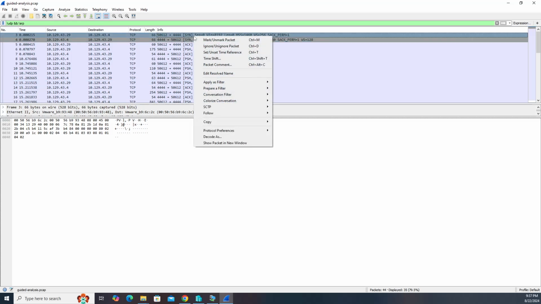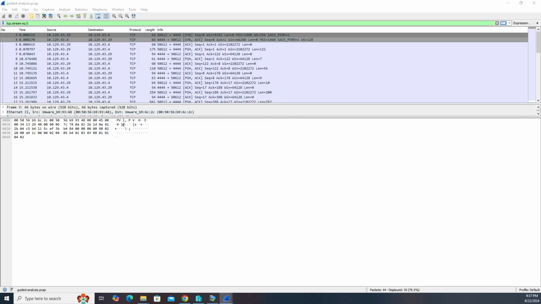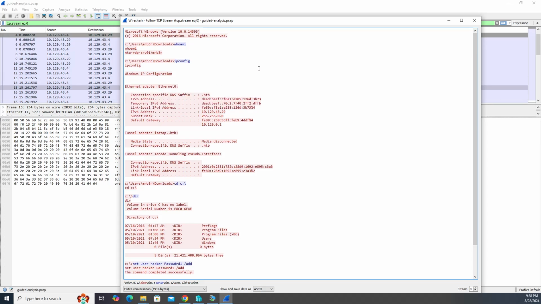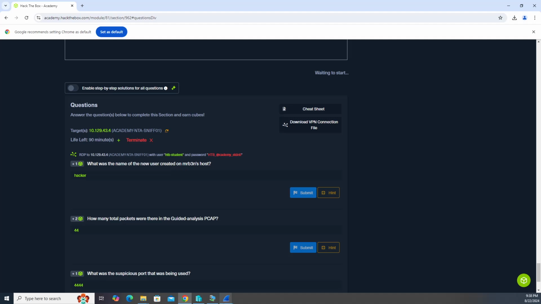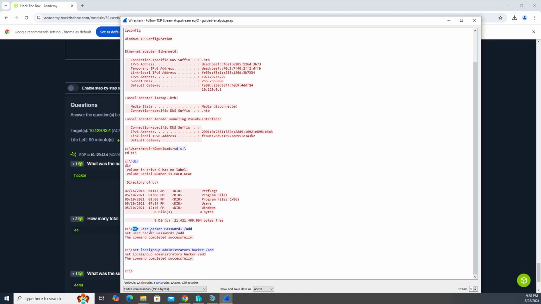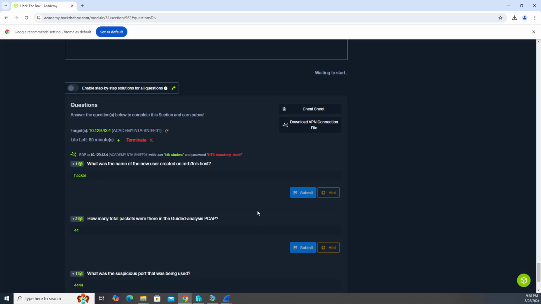So let's right click, and we're going to follow TCP stream. That one popped up on my other window, so let me drag it over here. Now, as we're looking at the whole TCP stream, here's what's going on. We have them saying whoami, which will give you the logged in user. ipconfig shows the IP information, but we're looking for the name of the new user created. So if we scroll down here, we see net user. That's the command for creating a user. The name is hacker and the password is password1, then /add. So they're adding a user hacker with the password password1. So the answer there is hacker. That's the first question.